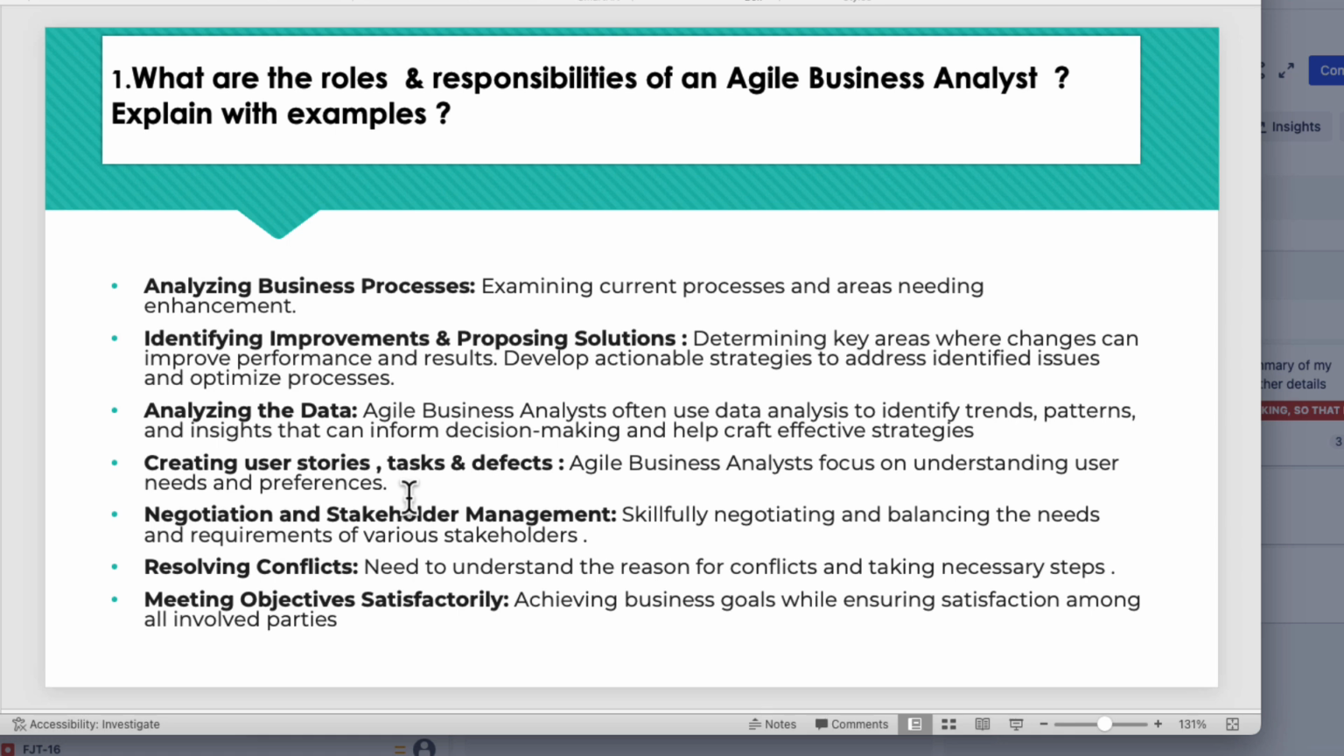Okay. And the next is negotiation and stakeholder management. So what is negotiation and stakeholder management? You will have different stakeholders, right? For example, you will have business owners. So who is a stakeholder? Anybody involved in the project is called a stakeholder. It can be business owners, it can be developers, or you are dealing with multiple teams, internal teams, external vendors. So you need to have proper stakeholder management skills.